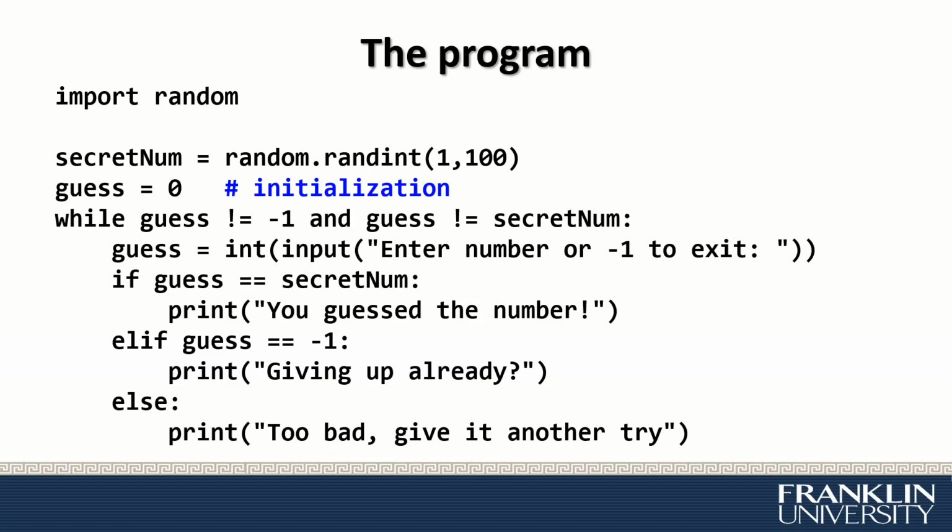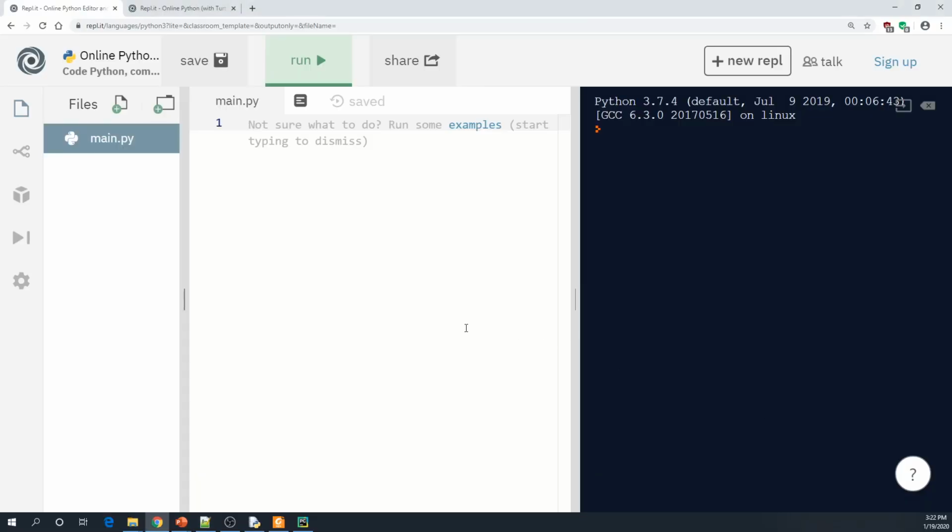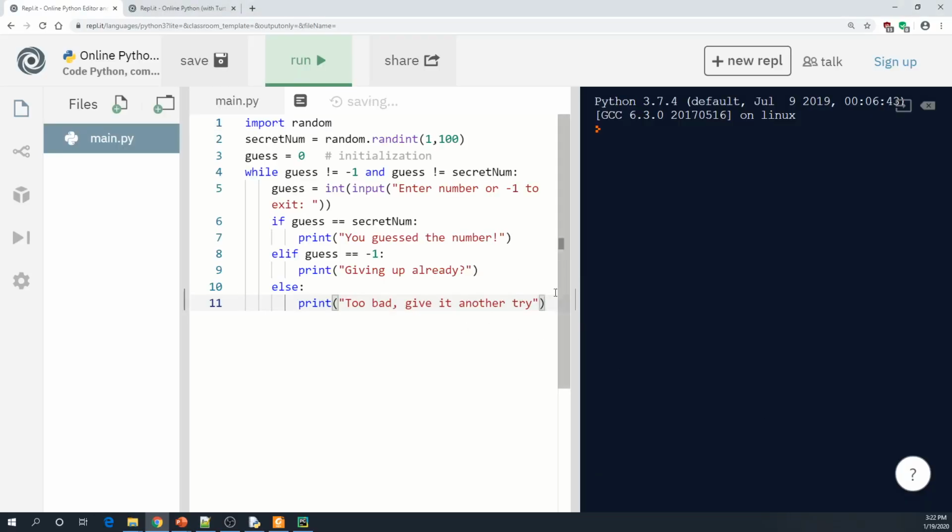If the guess is equal to the secret number, then I guessed the number right. Else if I gave up, then I print that I gave up already. Else I just give a message to retry. So let's see how this works, shall we? I have this program already, so let's go to the REPL, and I'm going to paste it in.